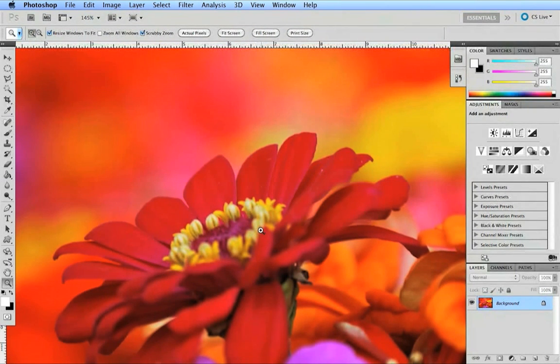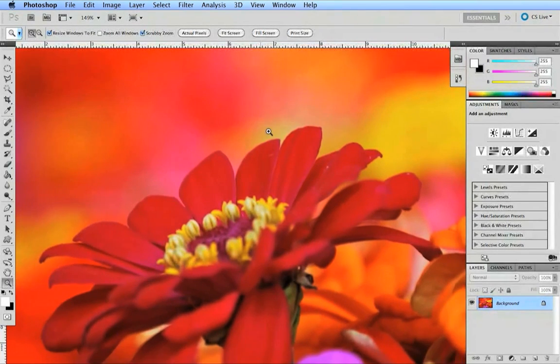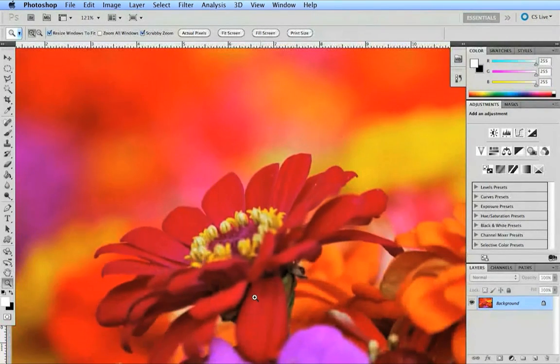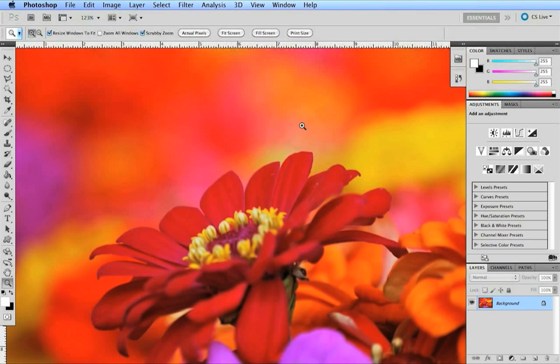Another thing is, if you click and drag up, you'll zoom in. If you click and drag down, you'll zoom out. This is a nice little feature when you're in scrubby zoom mode. Let's uncheck scrubby zoom mode. Now this is just the regular magnifying glass.